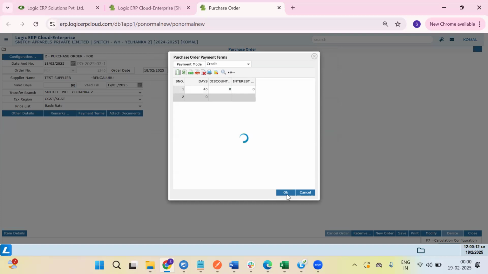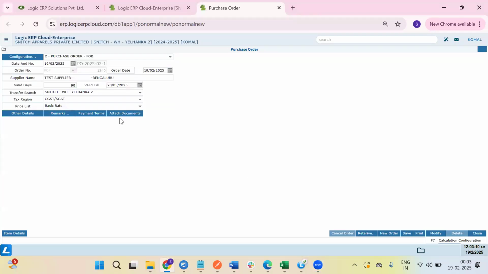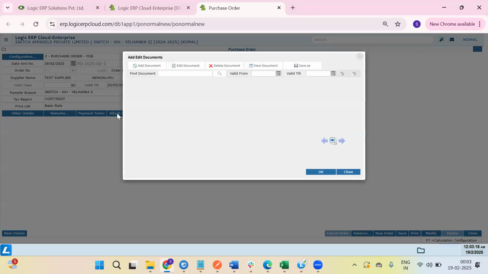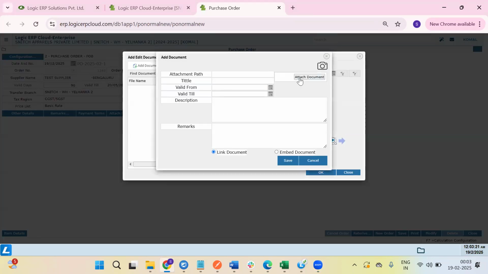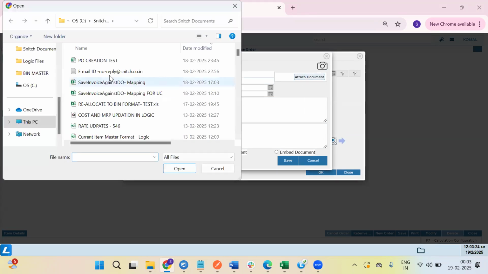Then at the time of PO, if you want to add any soft copy, just a minute. So payment terms can be added manually. Click OK. If anyone wants to add an attached document as a soft copy for future reference, they can add it by selecting any document, attached document. For future reference, we can add any document.